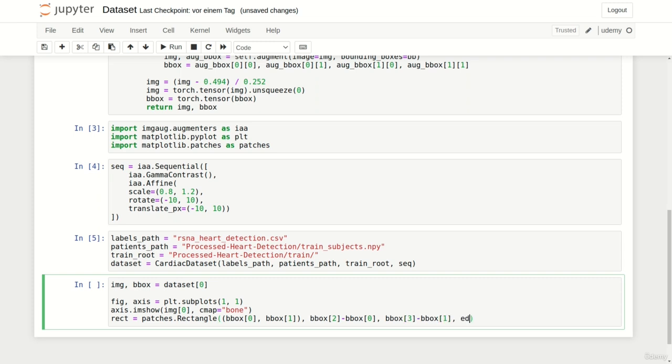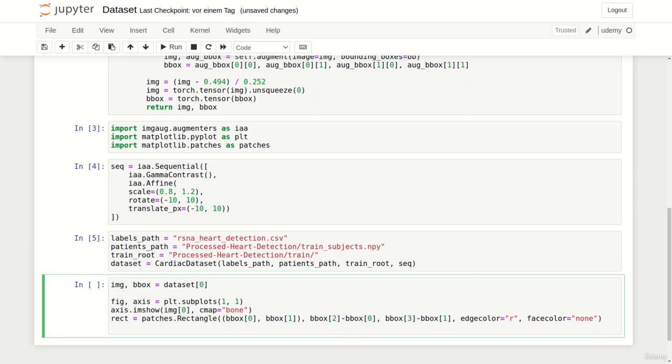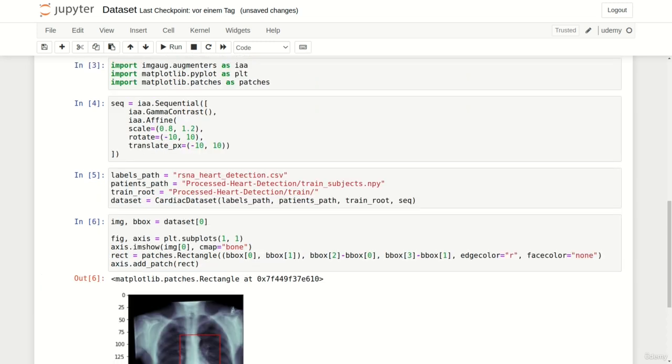Second to that, we define the edge color to be red and face color to be none to prevent matplotlib from filling the rectangle. Now we are ready to add this rectangle to our graph by using axis.add_patch, to which we pass our rectangle. Alright, let's have a look at the result.